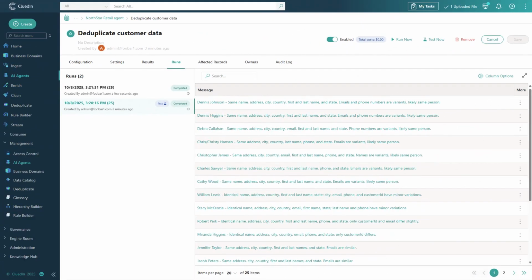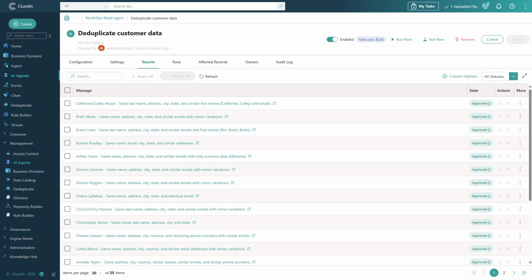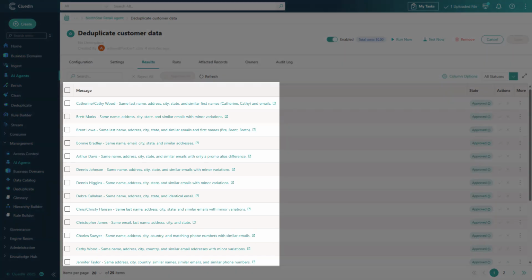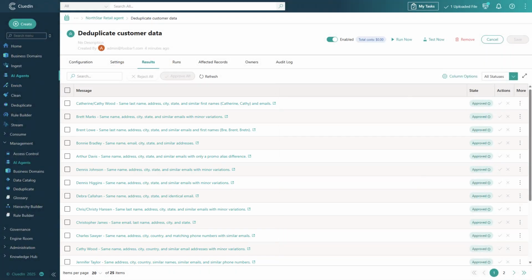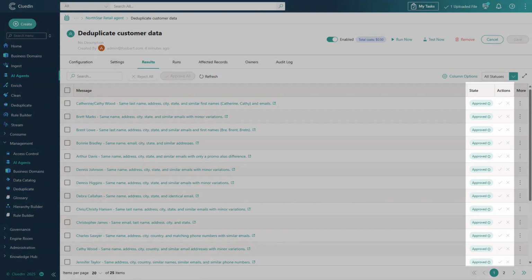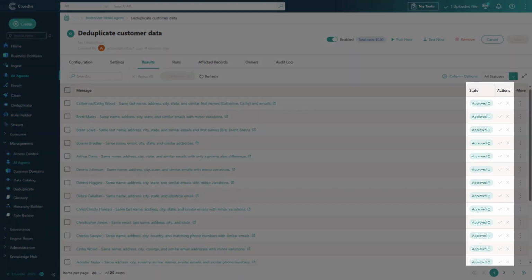To review the list of identified duplicates and act on it, we need to go to the Results tab. Like with the test run, you can review a brief justification why the records are considered duplicates. As you may have noticed, all results appear with the approved status, and the approve and reject actions are unavailable.